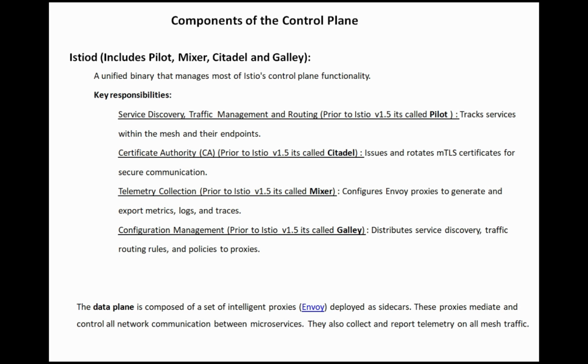And you have your data plane here, consisting of the Envoy proxies. They sit as sidecar containers alongside the individual services and are responsible for communicating between two microservices. So that's a simple explanation of the Istio architecture.